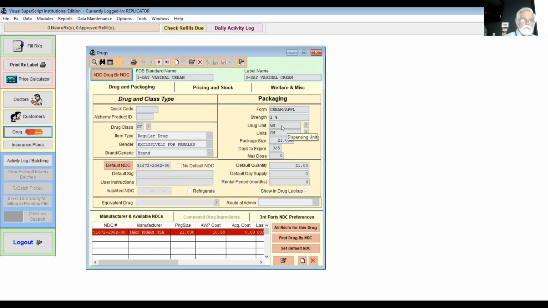Drug units, this is dispensed by grams as opposed to milliliters, and the units are grams. Package size, this is a package size that's standard for this particular product. It's a 21-gram tube. Okay. Maximum dose, well, we don't worry about that because we're talking about something that is applied. Days to expire, this is a default number. It will depend on the product.